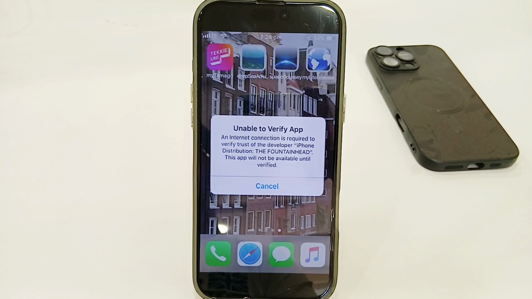Hey guys, today I'm going to tell you how to fix "Unable to verify app. An internet connection is required to verify trust of the developer" on iPhone or iPad.